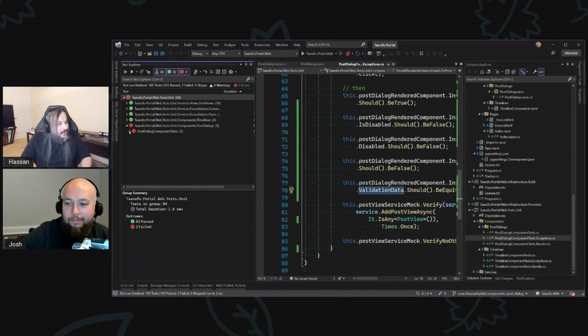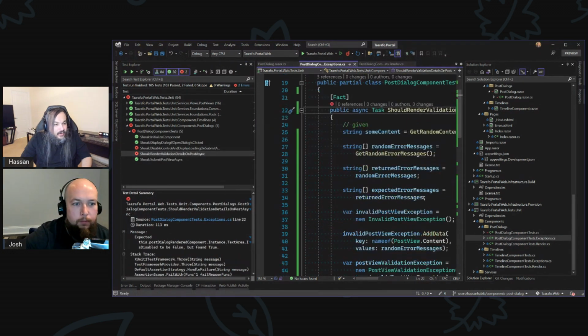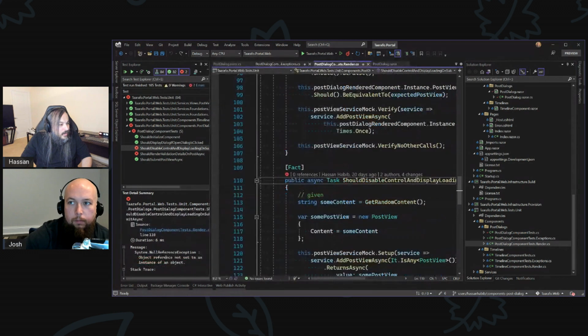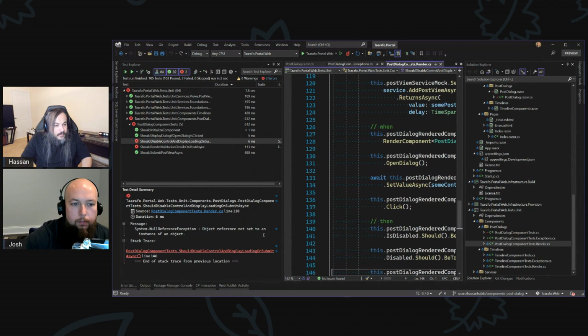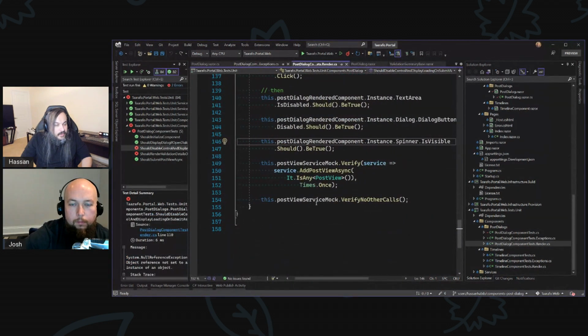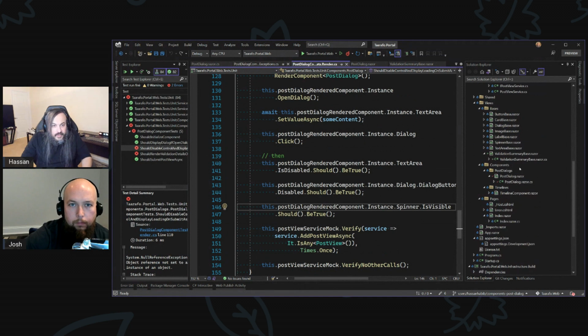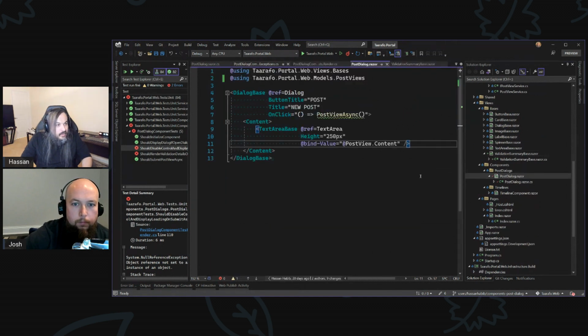So why do we have two failing? Should render validation. Hold on. Should disable control and display loading submit. Why is this guy mad? Because object reference of what? Let's see. This guy, spinner is visible. Spinner is visible should be true. Did we forget something here in our test? Because I also noticed that the spinner wasn't showing.